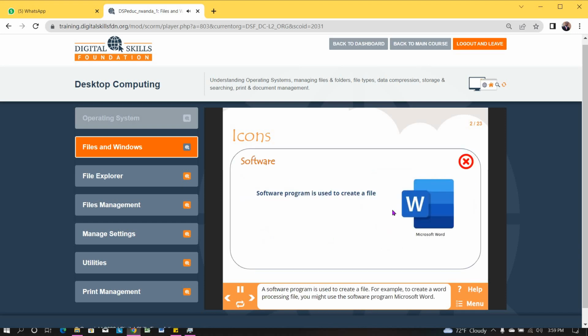A software program is used to create a file. For example, to create a word processing file, you might use the software program Microsoft Word. Software can be downloaded from the Internet. Some software is free, and others you have to pay for.